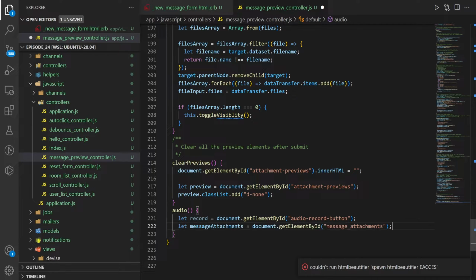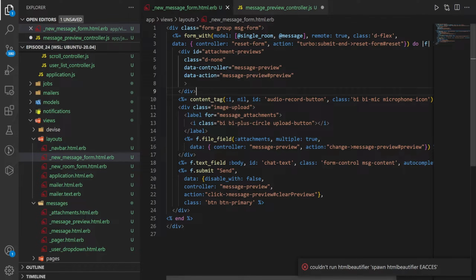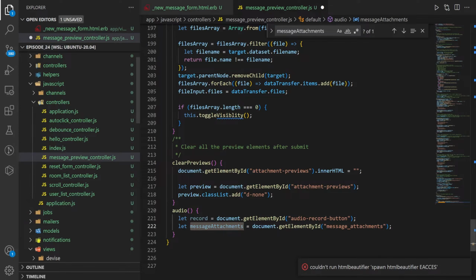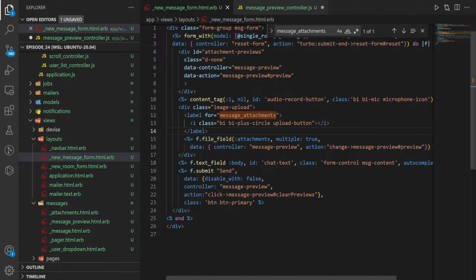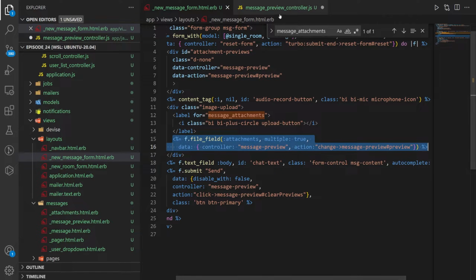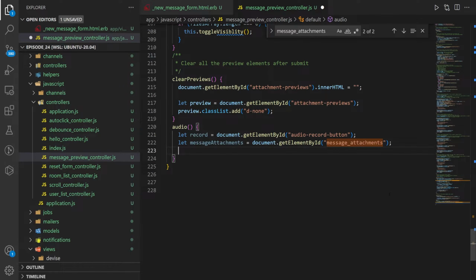Next, I want to get a reference to the message attachments. Now, if we come over to the new message form and we search for message attachments, if we search for the actual thing, which has an underscore, this is a label. So that's not what we're looking for, but this is a label for the message attachments, which is this file field. So what we're getting here is a reference to the ID of the active storage file field. So we have our active storage file field here.